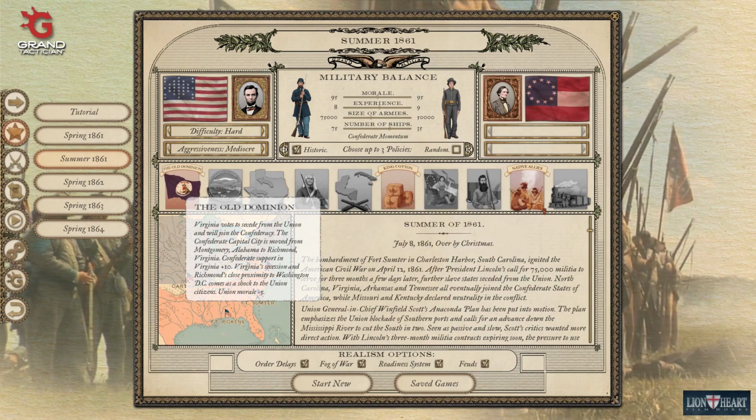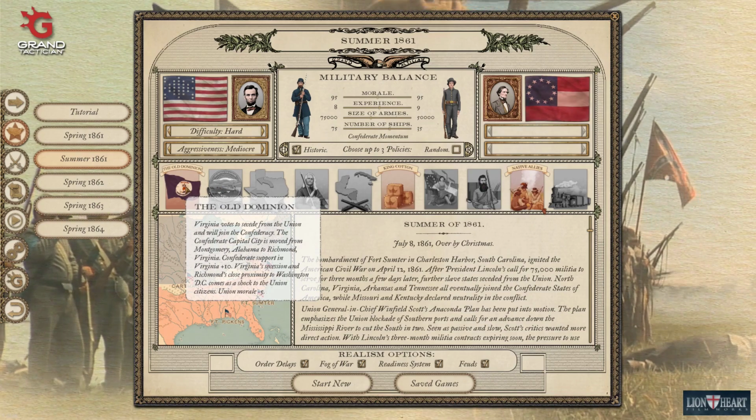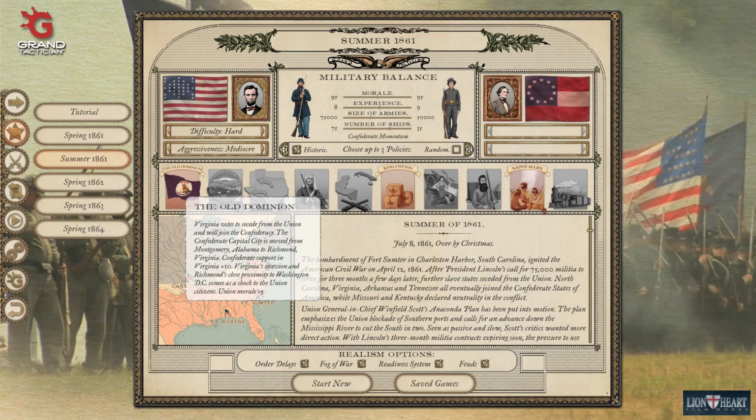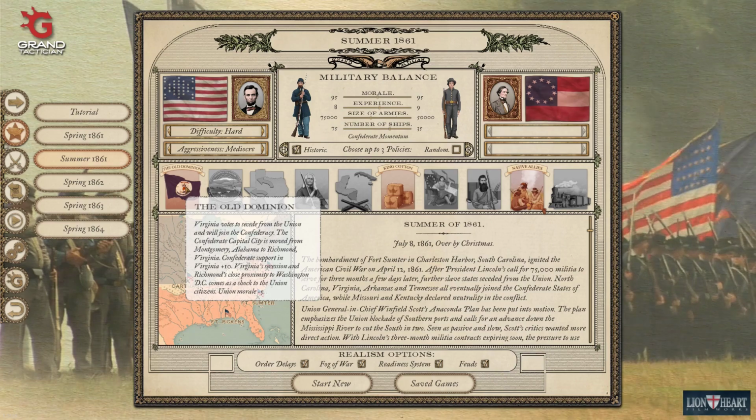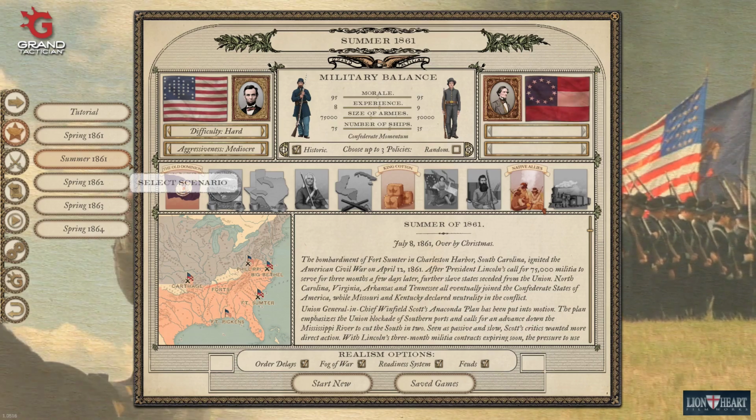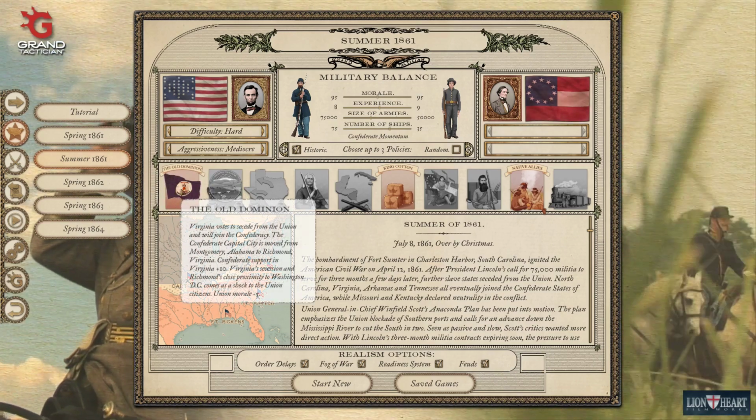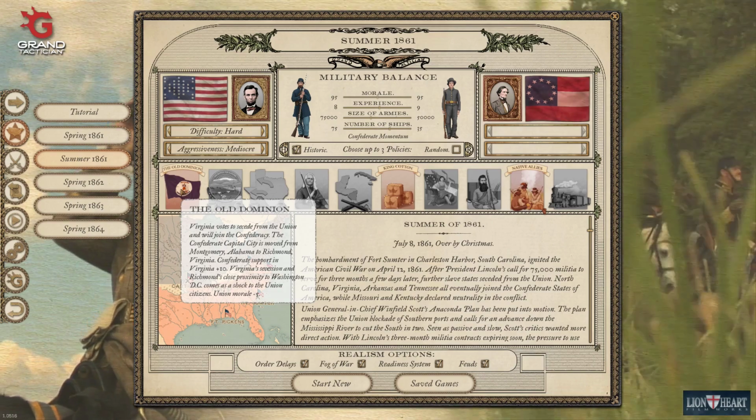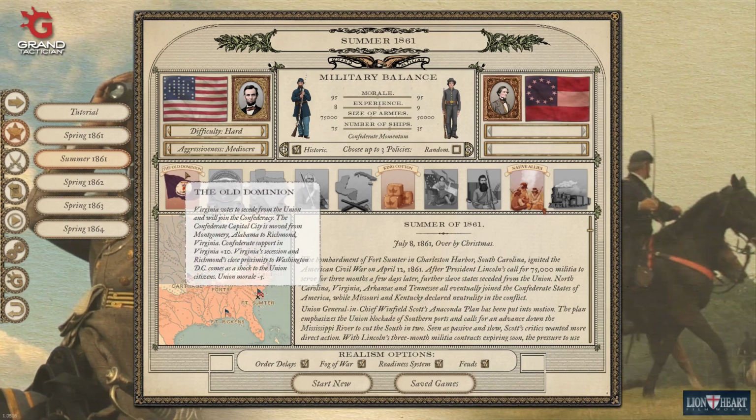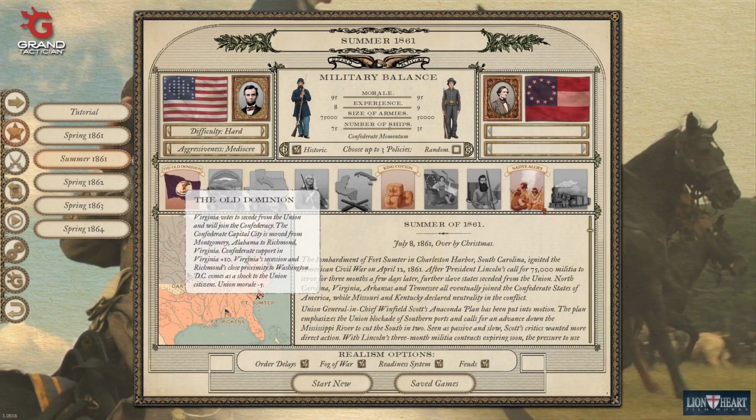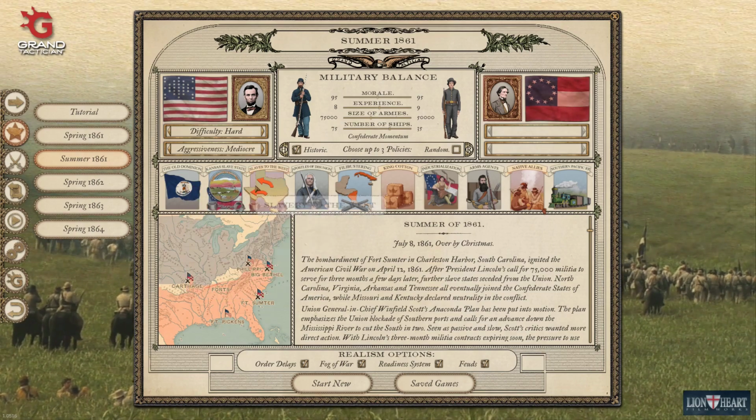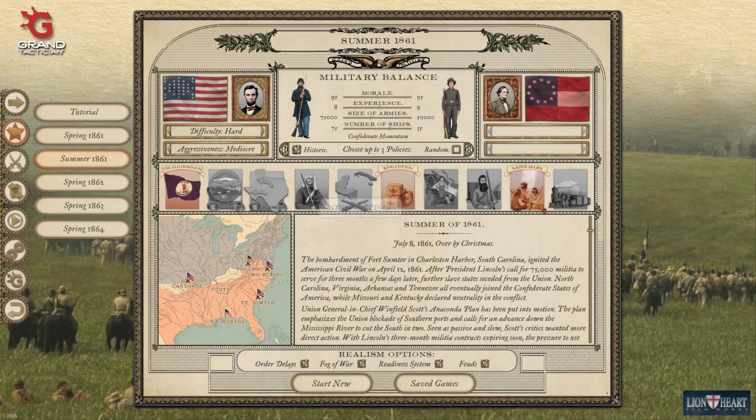In summer 1861, the main thing about Old Dominion is you start with Virginia, already a Confederate state, and the capital is moved from Montgomery to Richmond. And in the summer 1861 start, you start with Virginia already in the Confederacy anyway, and with pretty high support, so this kind of seems not all that beneficial. King Cotton, I'll probably go with that.